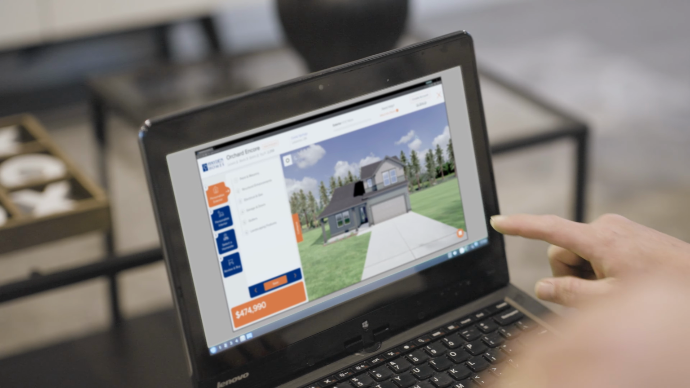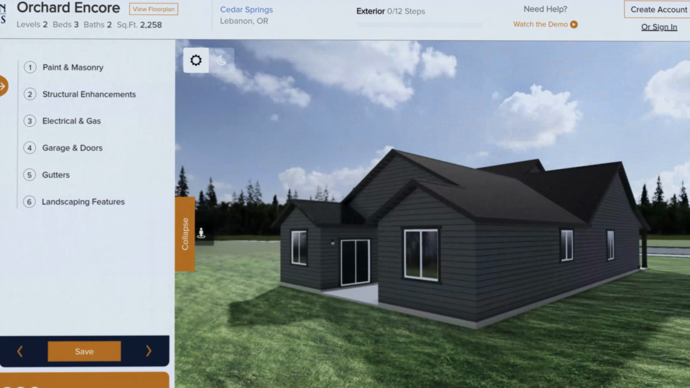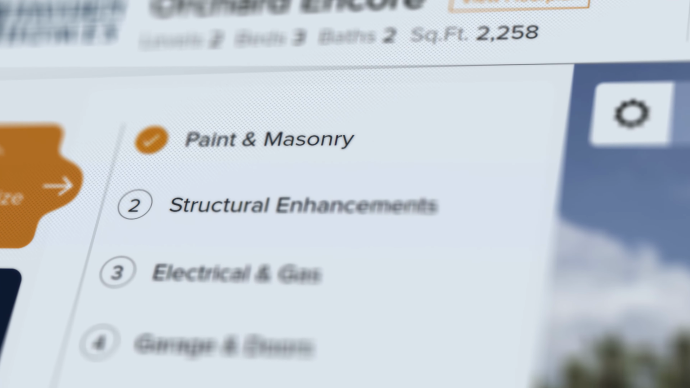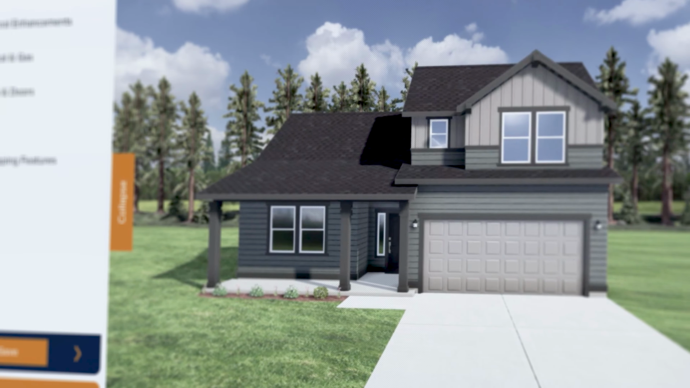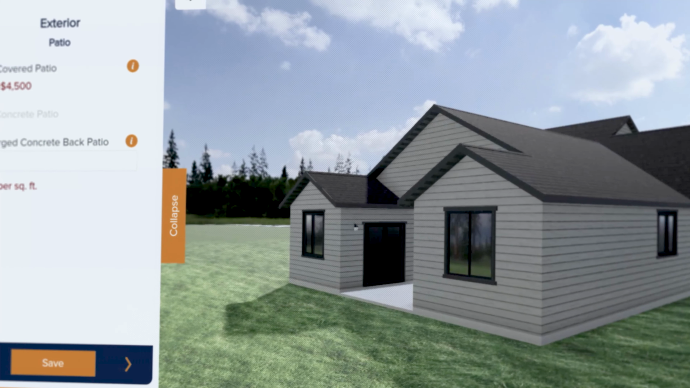Welcome to designing your new home online with ease and convenience in 4 easy steps. Your personalized design will begin on the exterior of your home, where you'll be able to select design options such as paint color, masonry accents, landscaping, patio options, and more.